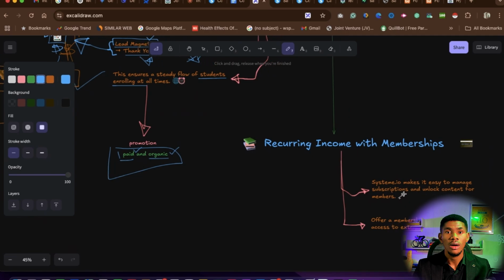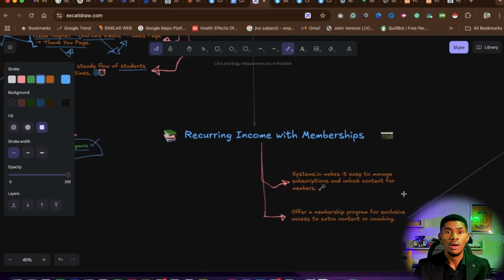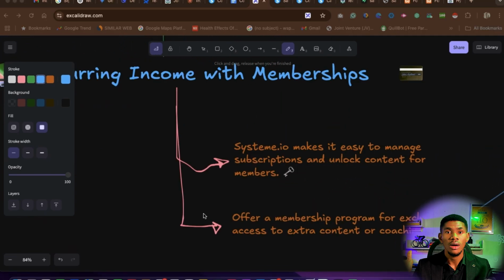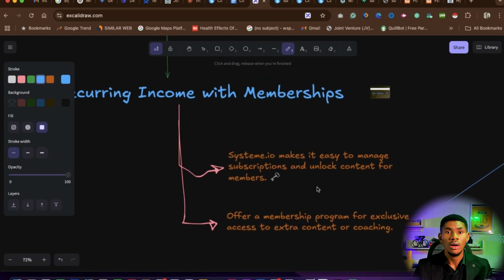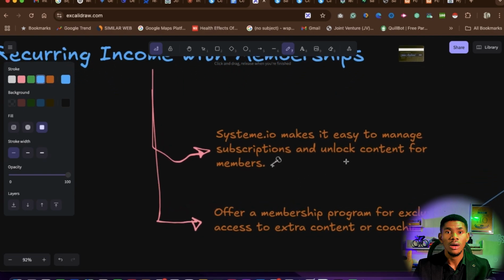So now we have this whole step of having an evergreen sales funnel out of the way. The next thing now will be recurring income with memberships. Once you have people buying your course, you can create a membership platform for them to have access, where they can be subscribing monthly. This is a no-brainer. It works like fire. You give them content, you give them templates on a monthly basis.